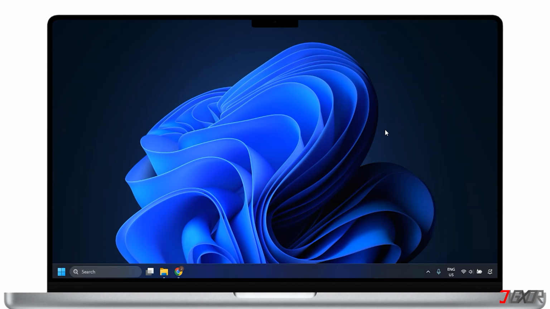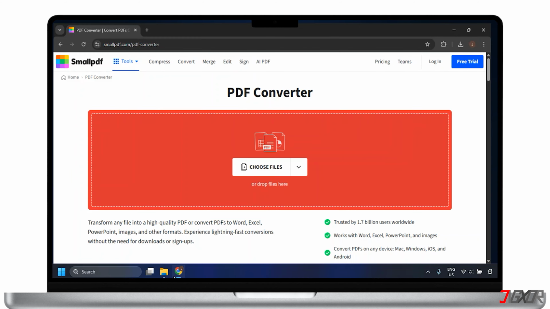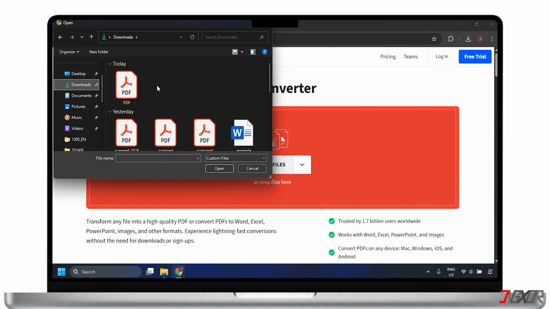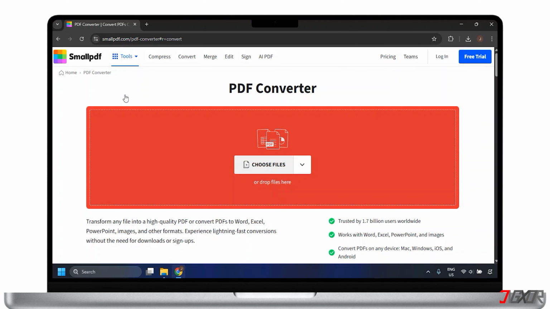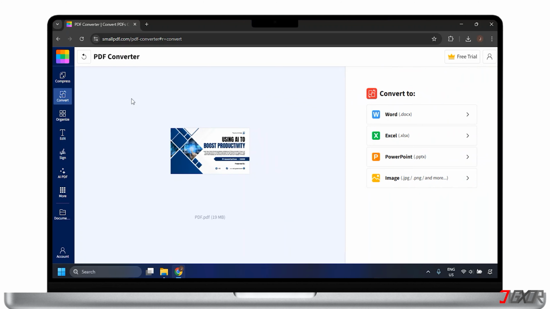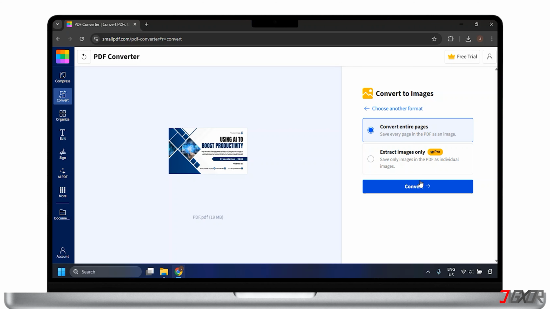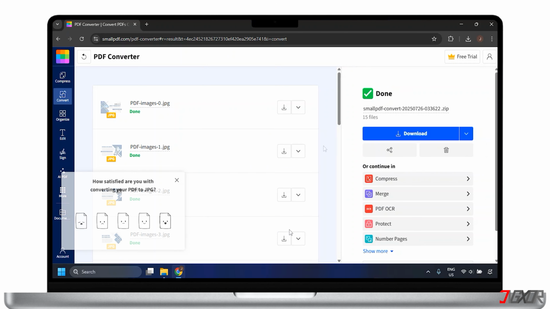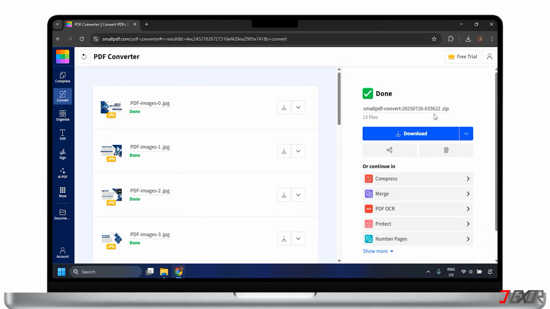And here's the general steps for online converters. Go to the website of your chosen online PDF to JPG converter. Click the upload button or drag and drop your PDF file onto the designated area. Select Image as the desired output format. Adjust any optional settings like quality or resolution if available. Click the Convert or Start Conversion button. Download the converted JPG files once the process is complete.